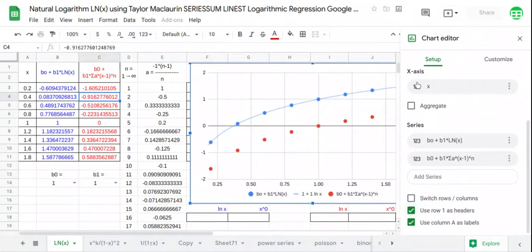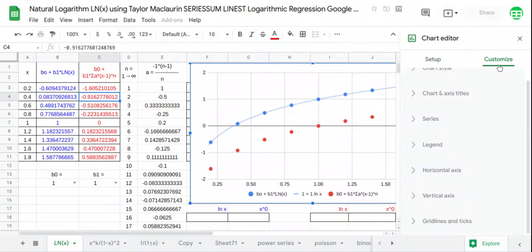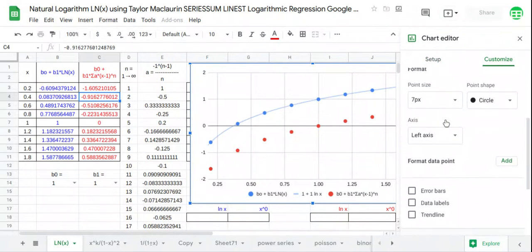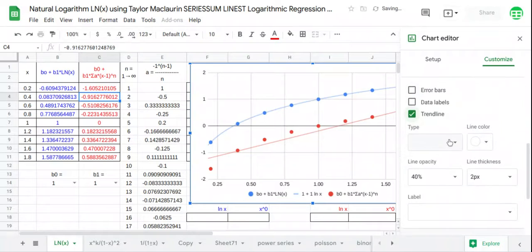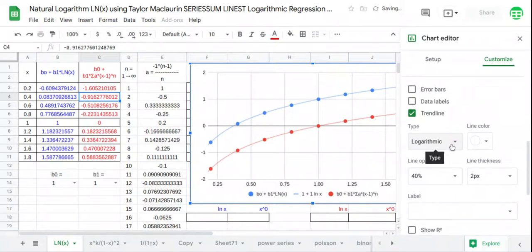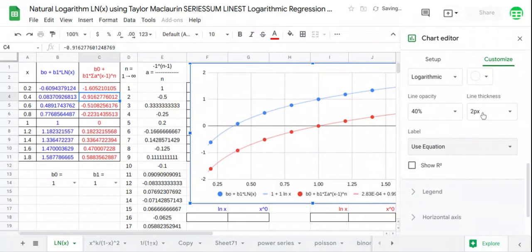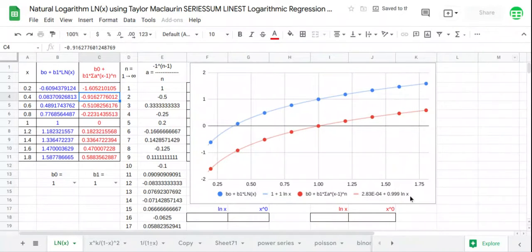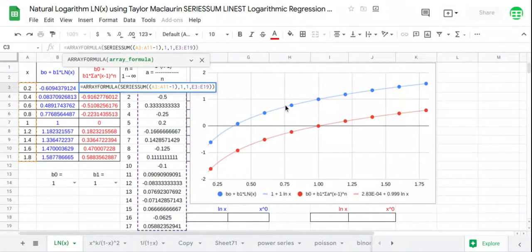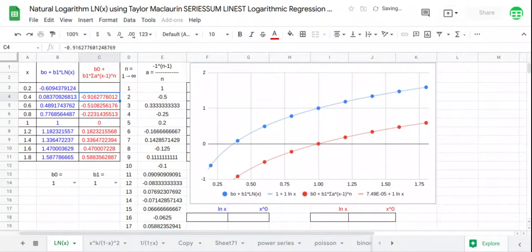Edit chart, customize, series, trend line, logarithmic. For the label, use the equation. And here's the equation. They're far out, so we'll correct this. So we factor in b1. So this is multiplied by b1. So times b1. Enter.